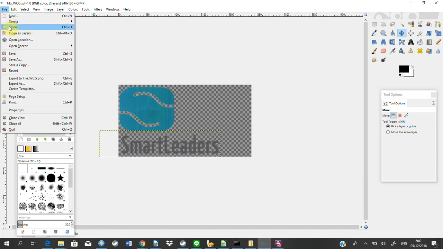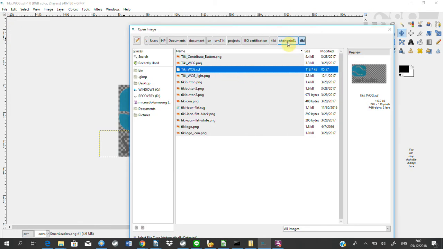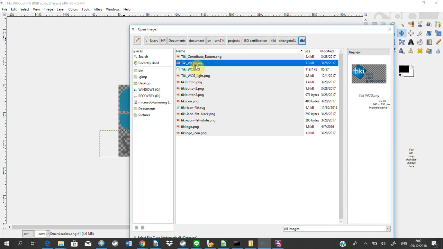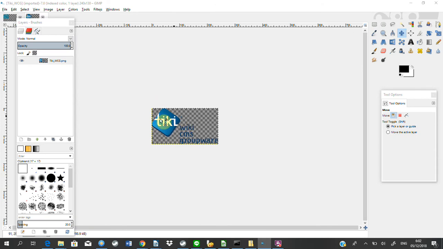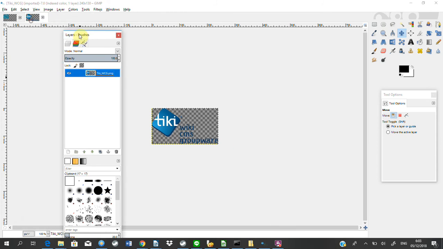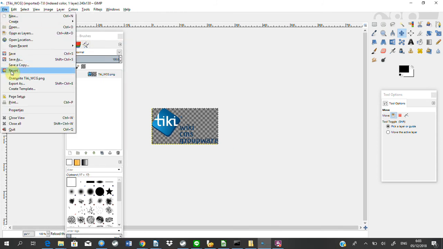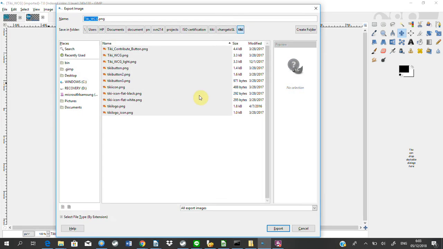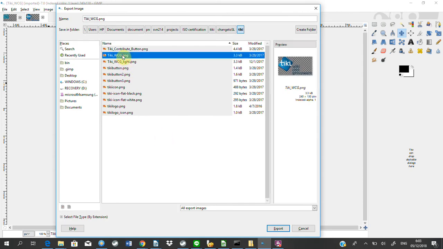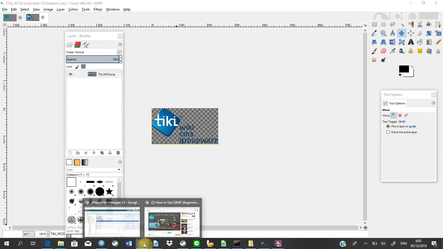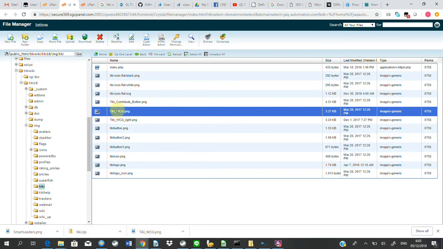Okay, here, I open up the image with GIMP. Okay, this is it, and then you can do whatever you like here, and then export it to another PNG. You export it with the same name, exactly the same name. Let's say tiki svg png, and then afterwards you just upload the file back to the cPanel.